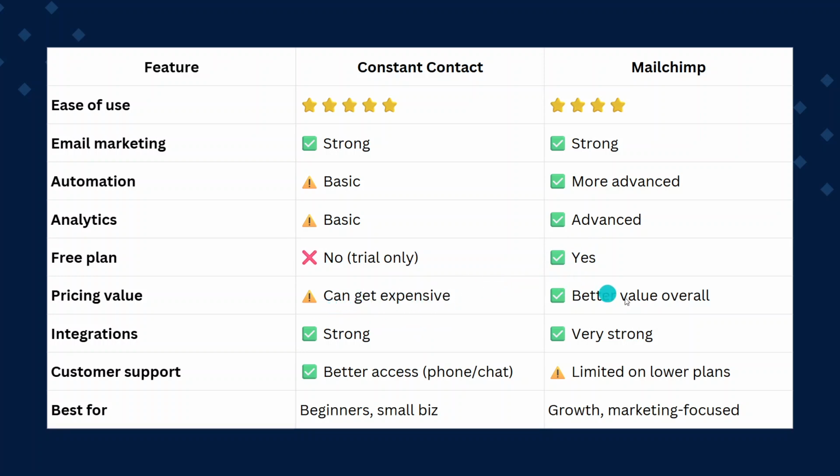For pricing, Constant Contact keeps things relatively simple, but can become pricey as your list grows. Mailchimp typically offers better value for the range of features you get, especially if you plan to use automation and analytics heavily. Both tools integrate with other software, but Mailchimp connects with a wider variety of external tools and platforms, which is helpful if you already have a marketing stack.